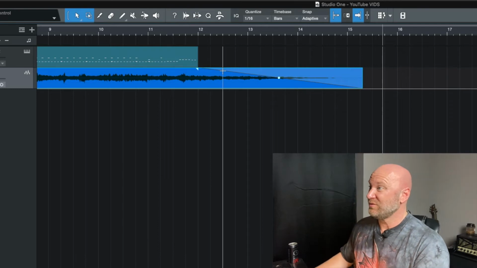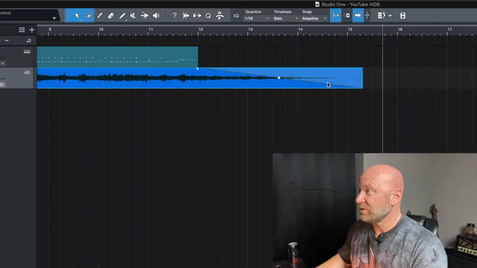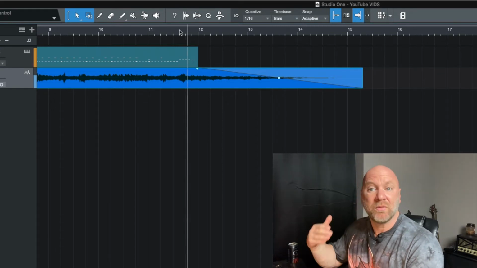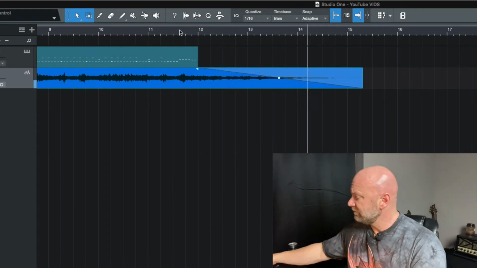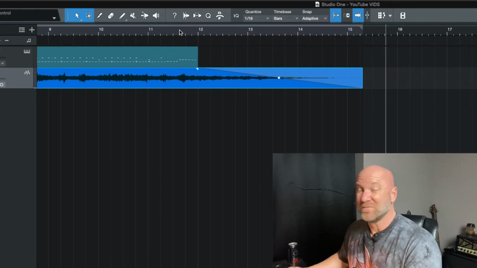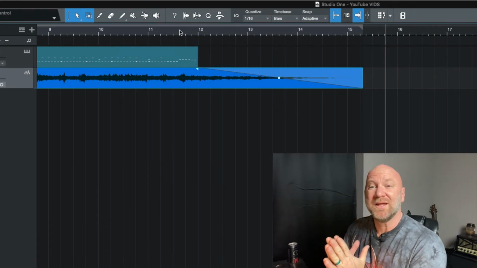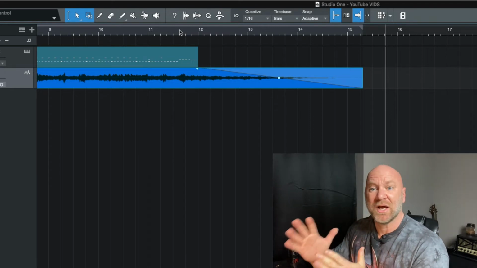So I've got this fade feature now. This, in theory, should fade because this is the volume that we're dealing with here. You see how it's going down now. So let's listen to that and let's see how that sounds. Pretty cool.